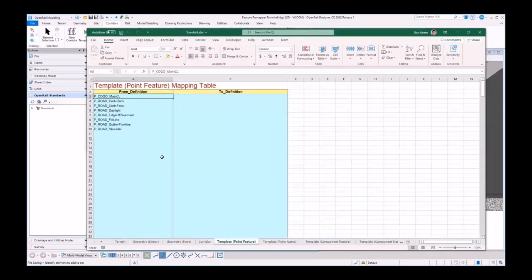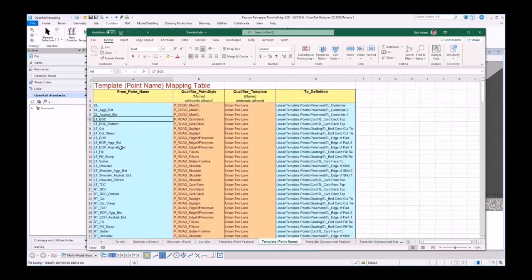Now, if we look at template remapping, template points here, I can see all the points that are in my old template, and I could have remapped those to new feature definitions. Like this edge of pavement could have been mapped to my new edge of pavement feature definition. But your data may not be perfectly clean, which is what we find with a lot of older data.